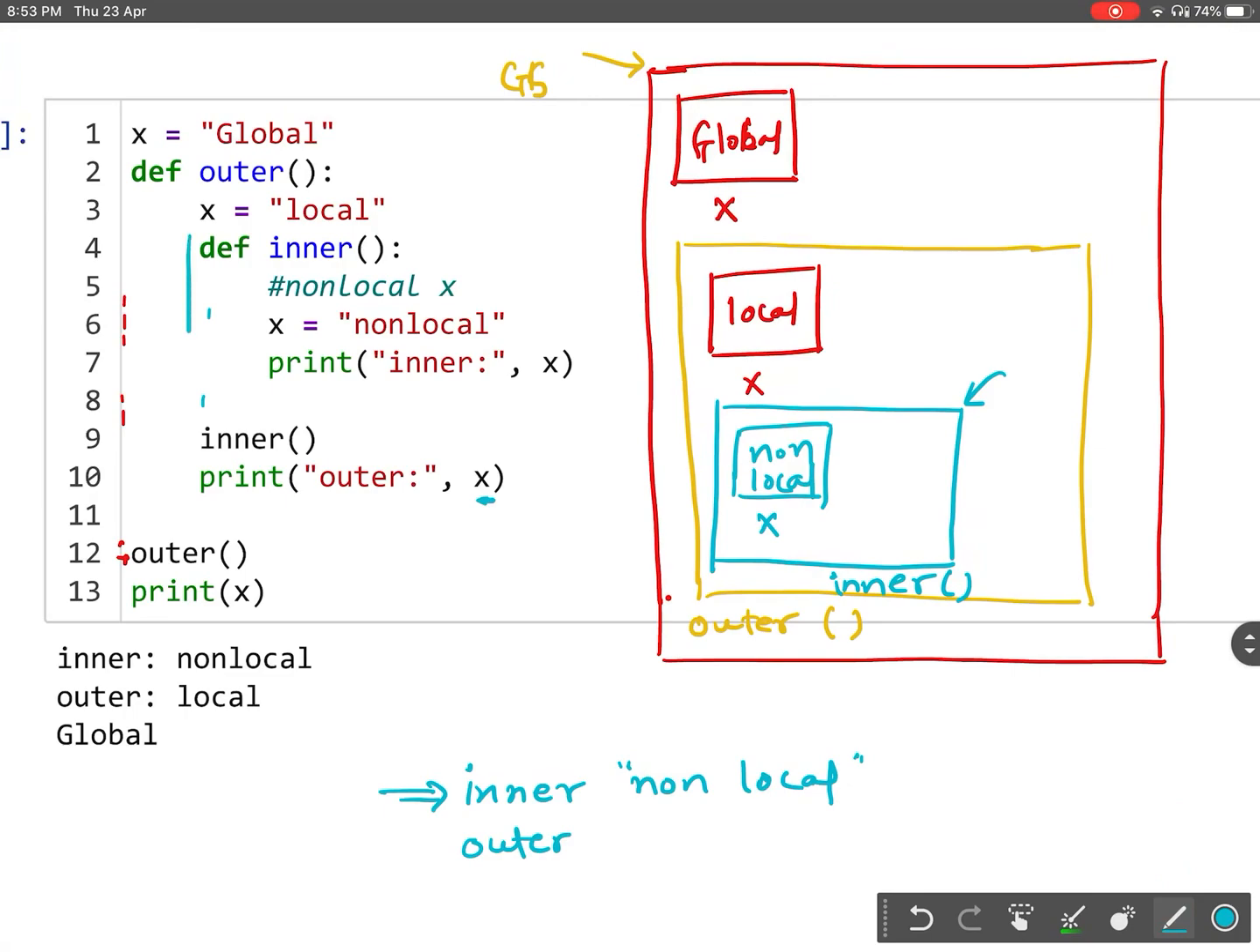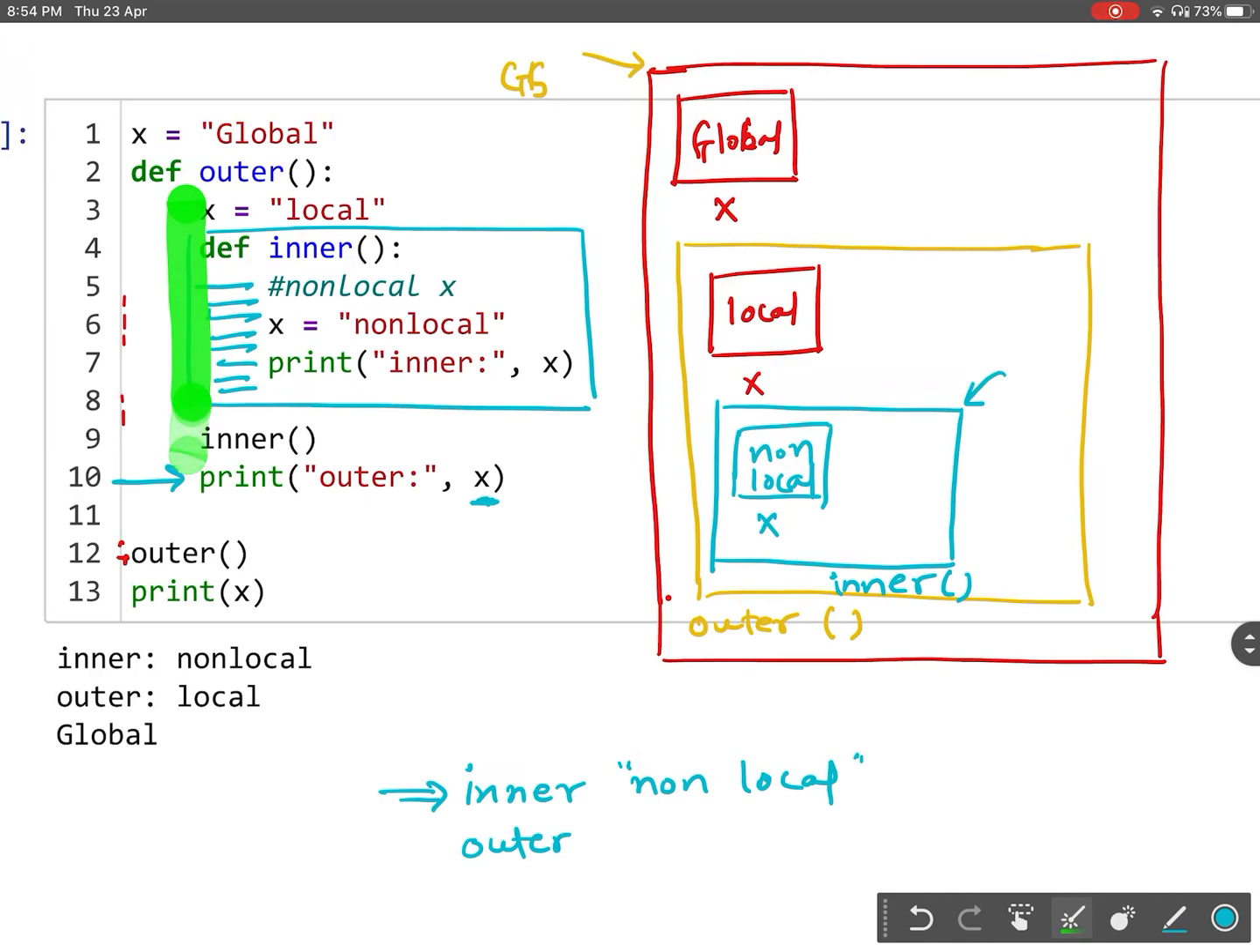This was your inner function. So whatever there will be inside inner. Now we have outside the inner. So at line number 10, X will be taken from the local scope of outer. You can see this line. So X will be local to outer. The X of outer is local. So local will be printed.